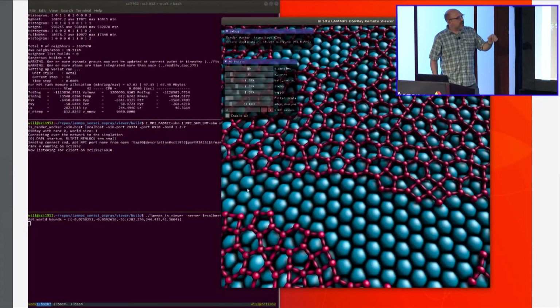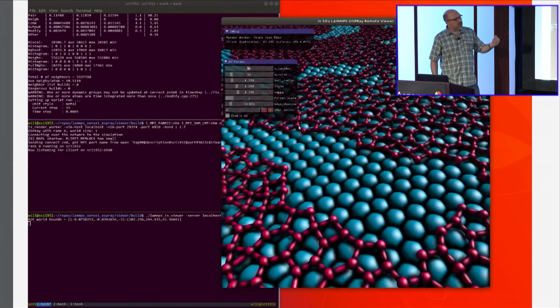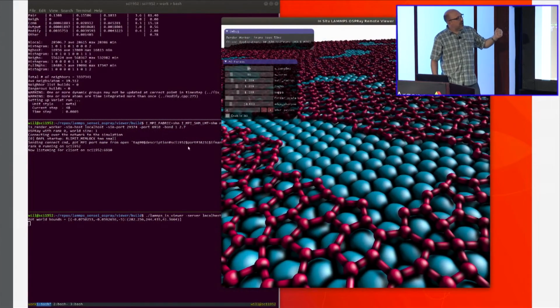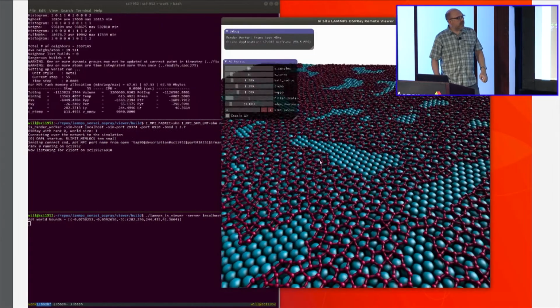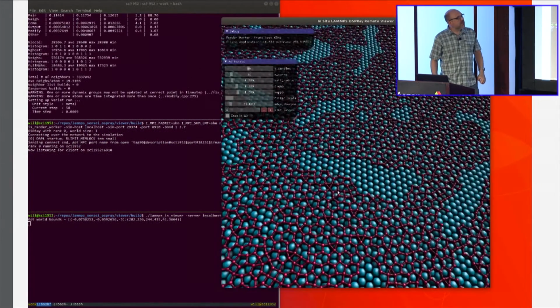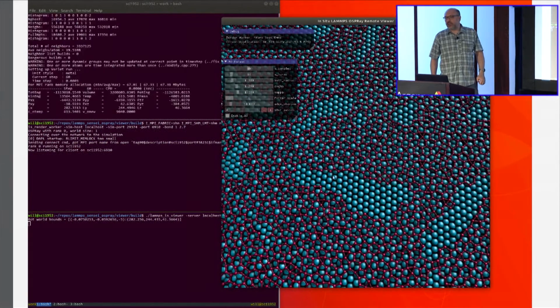So there you can see how the simulation is providing data live. We're rendering it, and the analyst, in fact, can change perspectives there, or zoom in, zoom out, trying to find interesting things.